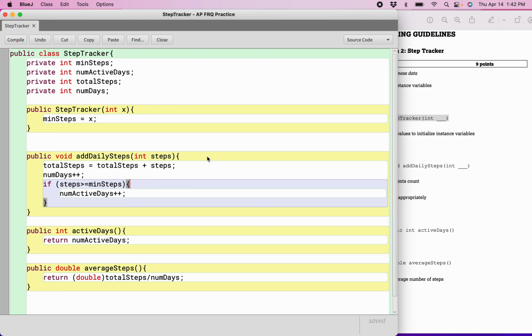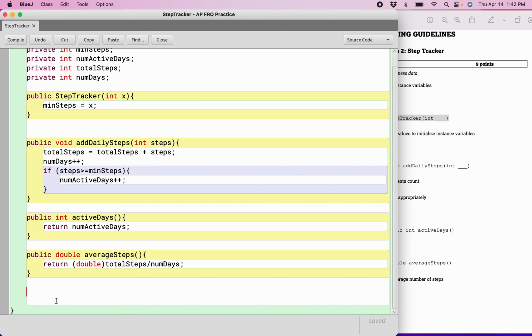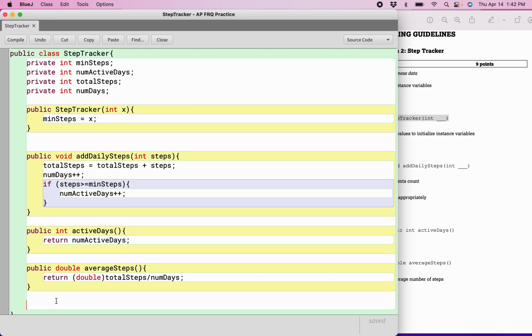Hopefully this explanation helped it make a little bit of sense. You can rewatch this video a couple times if you need to. I would practice writing out the solution so you can just get used to writing an answer out. But yep, this is the 2019 StepTracker class solution.